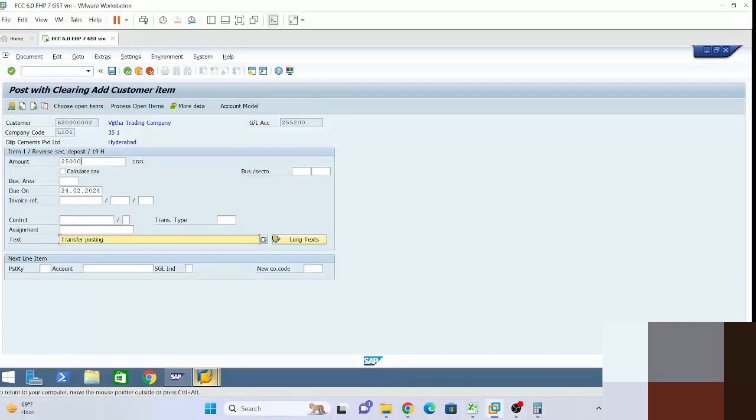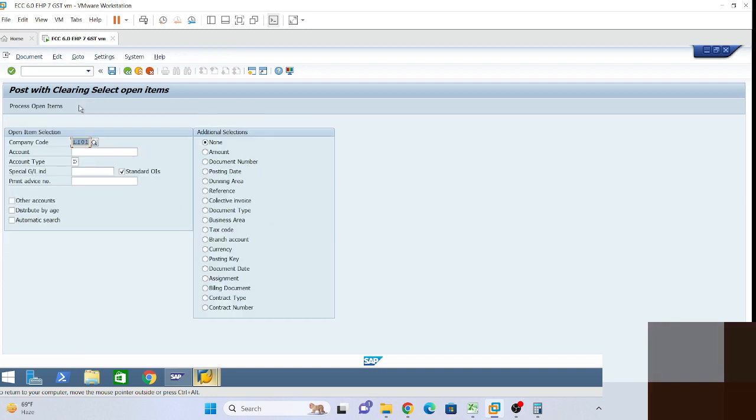Give amount 25,000. Text: I am giving anything like transfer posting. Okay. And click on choose open item. Means it is already there, right, in open item. That is why we are not going to another screen, another line item. We can take it from the open item. 35,000 is there in the open item. Okay. So click on open item.